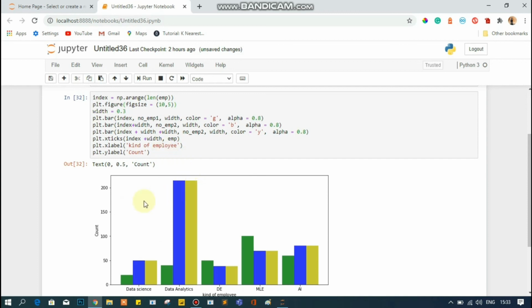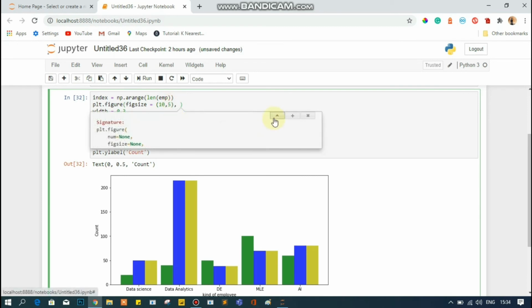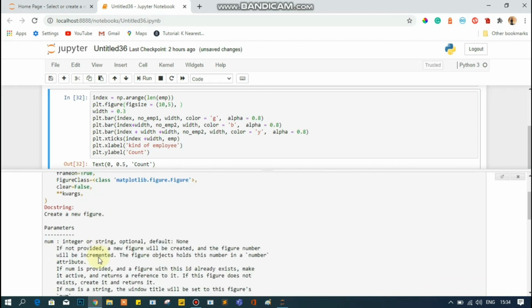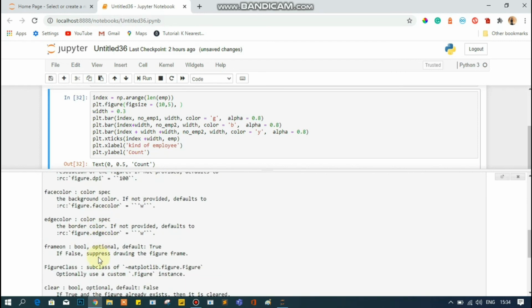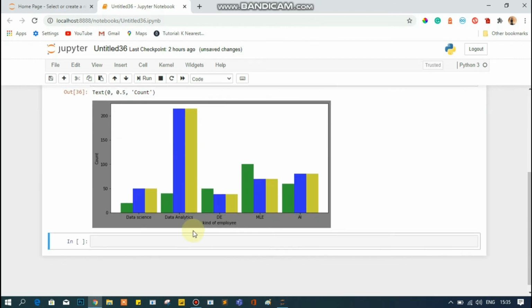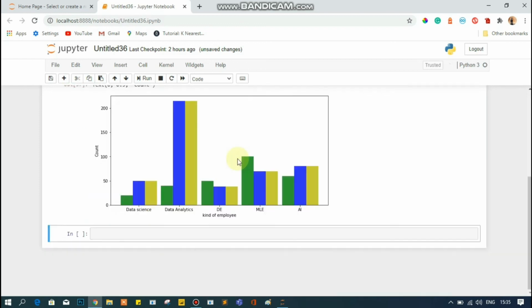If you want to provide a grid after this, just press Shift plus Tab here. You will see what kinds of parameters you can use inside this plt.figure. You can use facecolor, edgecolor, and figure class. All these things you can use inside this. If you use facecolor, like I have used the face color as gray, then your plot will look something like this. Let me remove this, it's not looking good. In this way you can play with different kinds of parameters, and you can create a beautiful bar chart in a very easy way.